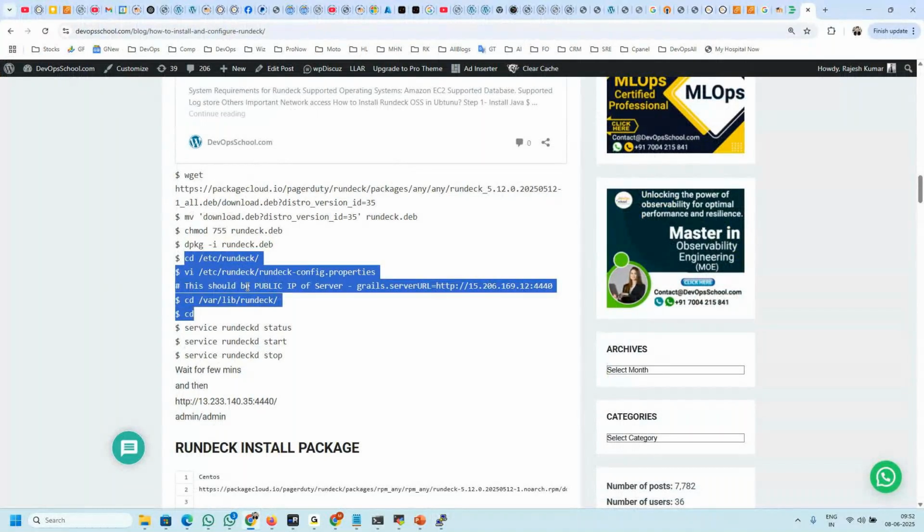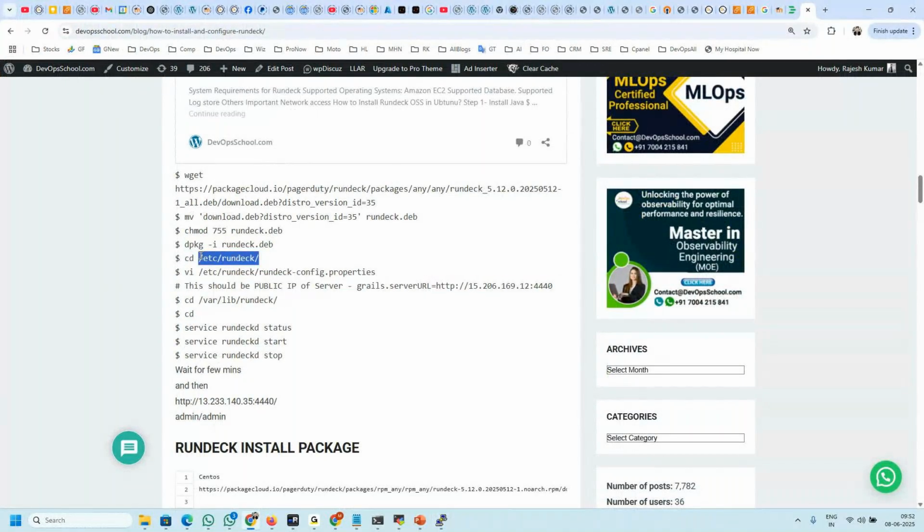So this is for learning. Remember this path. Whatever the configuration for Rundeck you have is in /etc. This file is the most important one for the configuration changes.